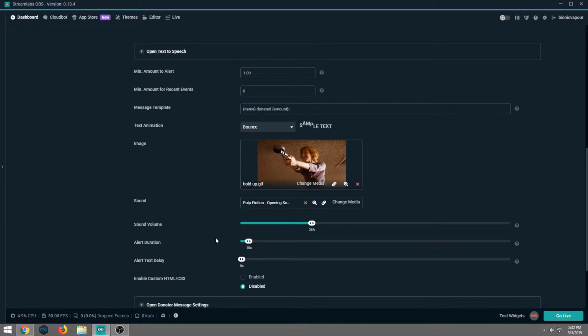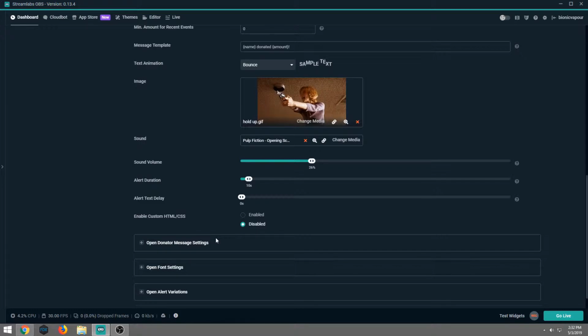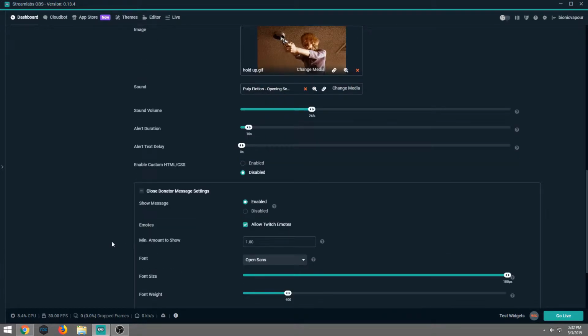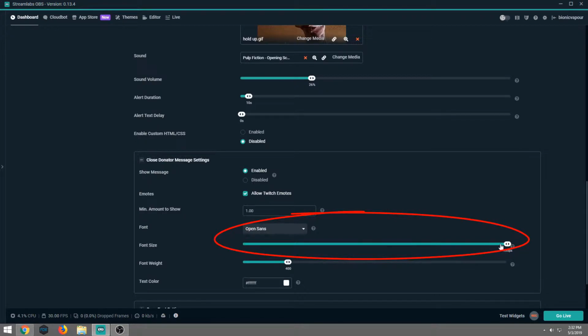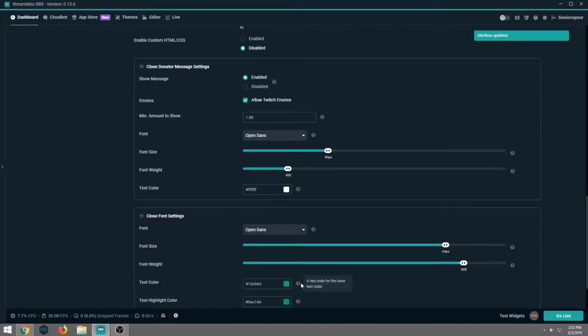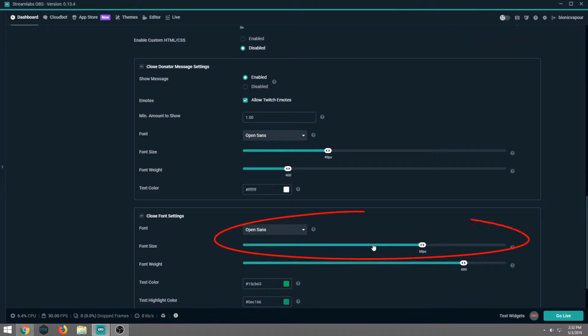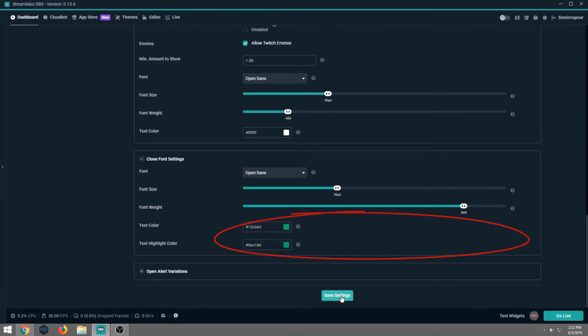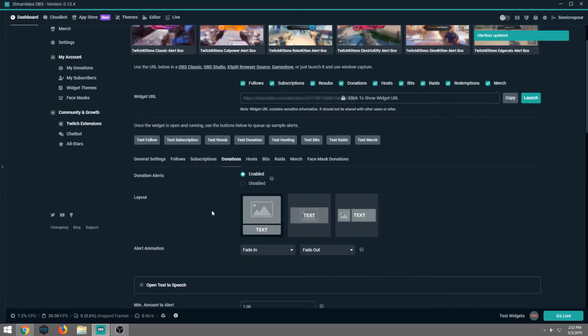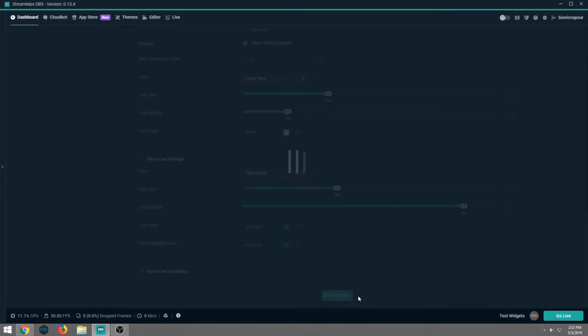Okay, let's see here. Let's go with bounce. Open donator message settings. Font size, that's where. Let's drop that down. Let's open this one. Font size a little big there too. Let's go ahead and drop that down. Okay, did we save it? Yeah, we did, I think.